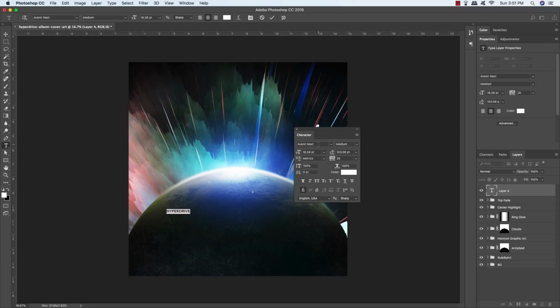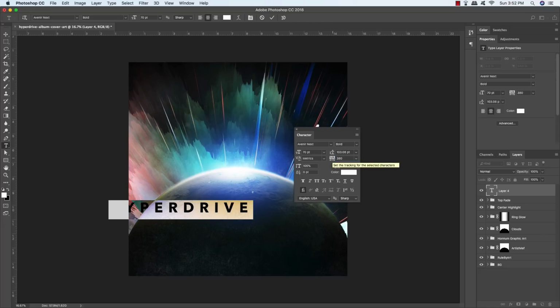Now once you have the character panel, we're going to make sure that we have, I'm using the font Avenir next, but you guys can use any clean sans serif font that has a nice bold weight to it. Okay, so I'm going to change it from medium to bold just to make it a little bit heavier. And then let's go ahead and maybe change the size to about 70. And we'll also change the tracking setting here from 20 to 380 just to space those letters out nicely. And for the color, you can leave it set to solid white.